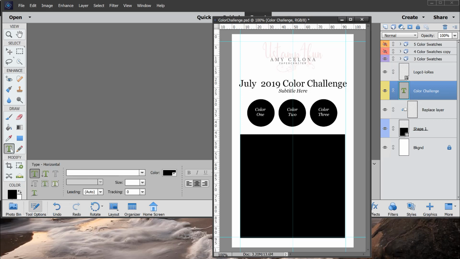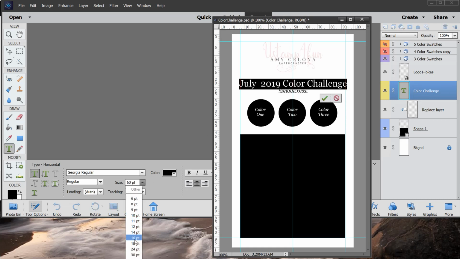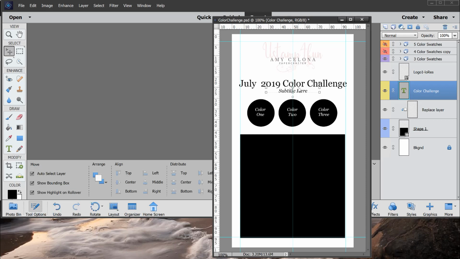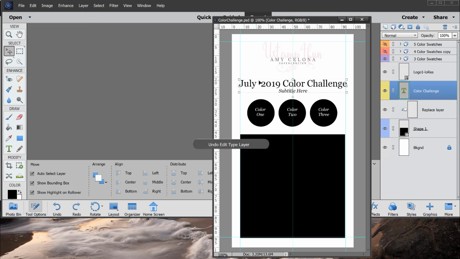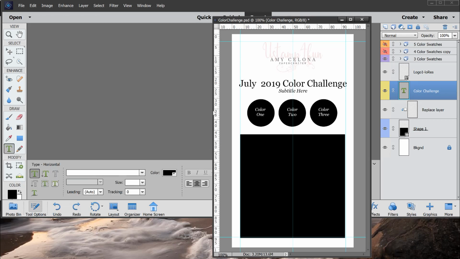And so I'm going to go back with the text tool here, and I'm going to select that all because it's way too big. And I'm going to bring this down from 60 point to maybe 30. And check that. Waiting. Oh, I gotta click on it again. Okay, that was too small. Let's do undo, edit, type layer. I'm gonna go back to text.